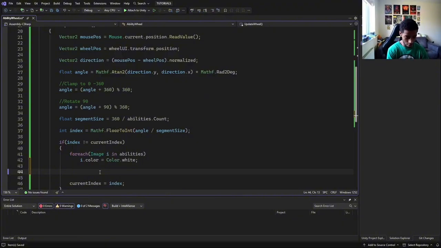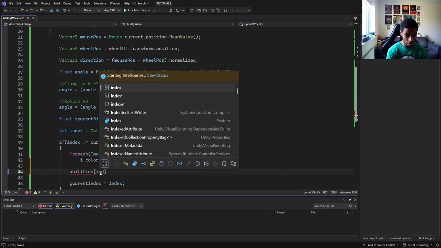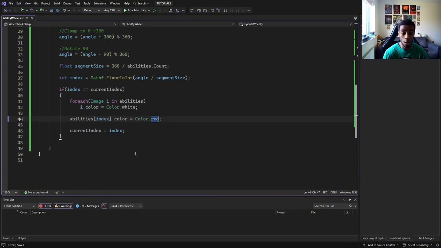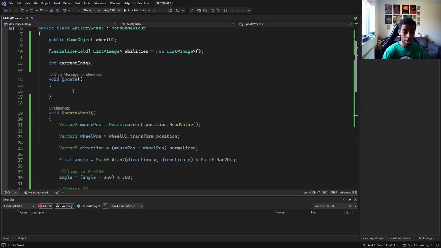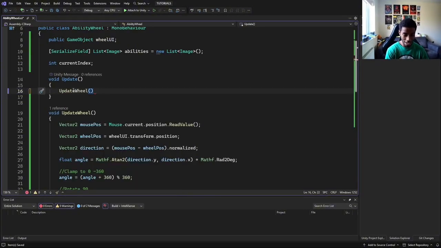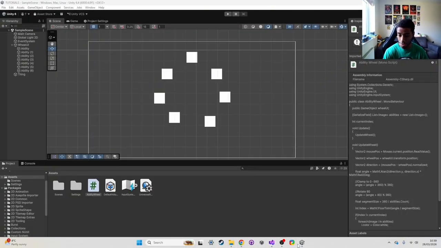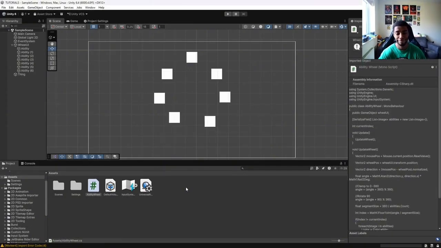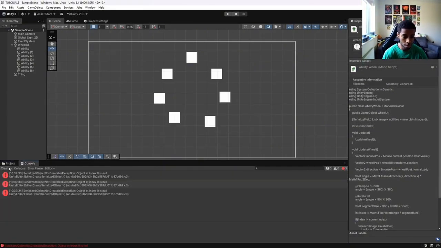So to do that, we've got to do abilities at index, abilities at index dot color is equal to Color.red. Now this should be everything. We actually need to call the function, don't forget to do that. And we're updating our wheel in Update. So if we go back into Unity, let it compile. Now, ooh, we got some errors.